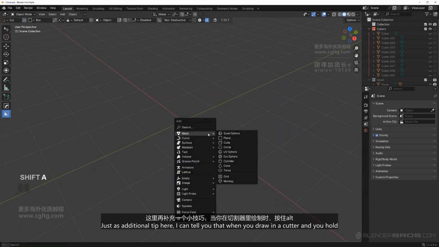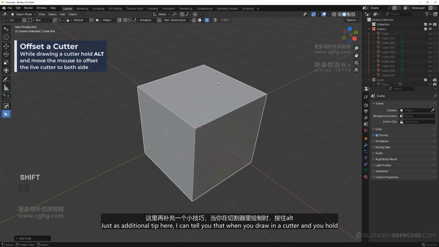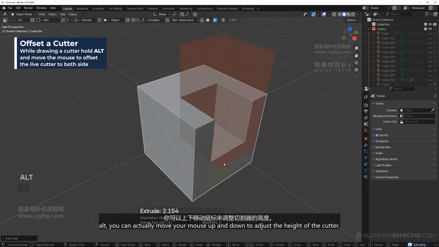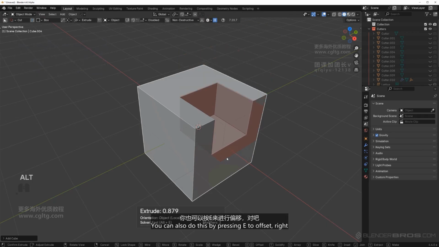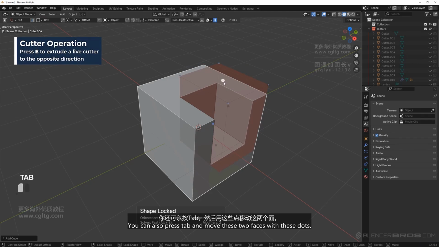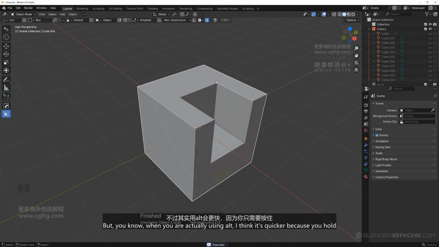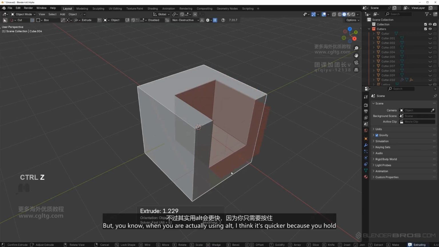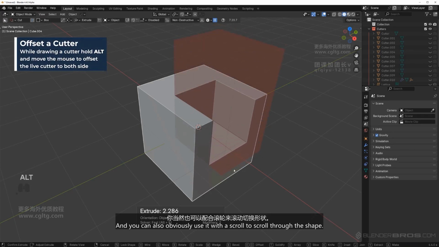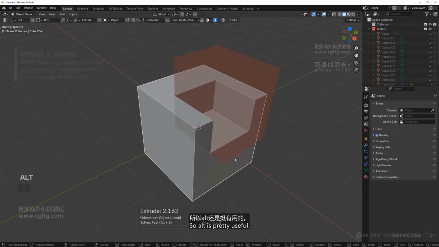Just as additional tip here, I can tell you that when you draw in a cutter and you hold Alt, you can actually move your mouse up and down to adjust the height of the cutter. You can also do this by pressing E to offset, right? You can also press Tab and move these two faces with these dots. So you have options, but when you are actually using Alt, I think it's quicker because you hold Alt and you move your mouse up and down. And you can also obviously use it with a scroll to scroll through the shape. So Alt is pretty useful.